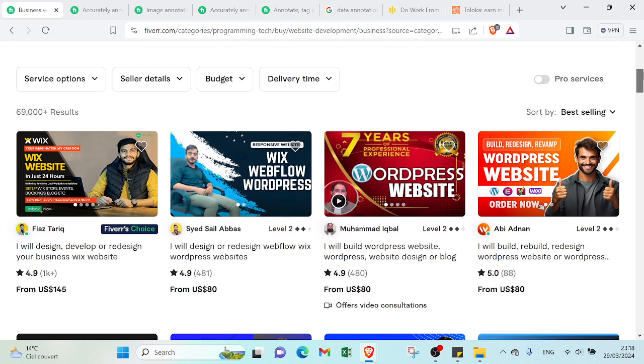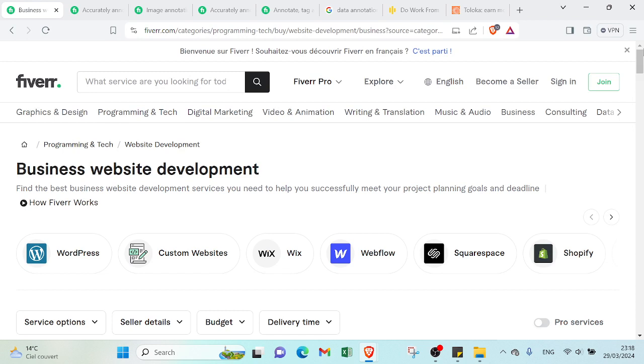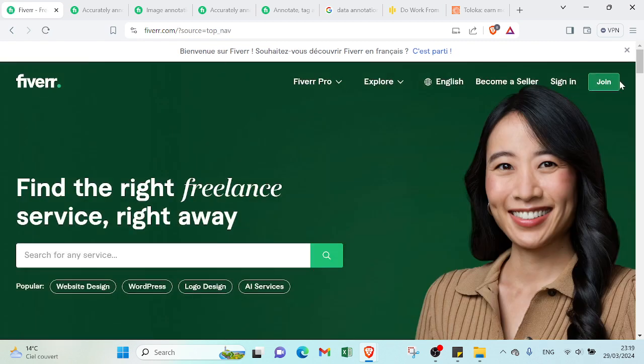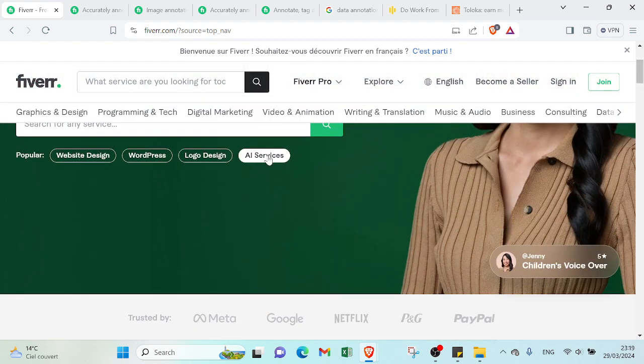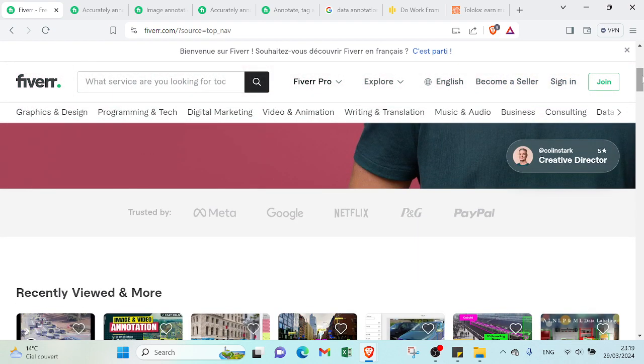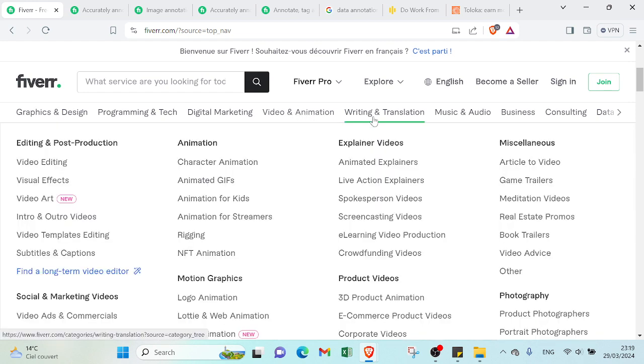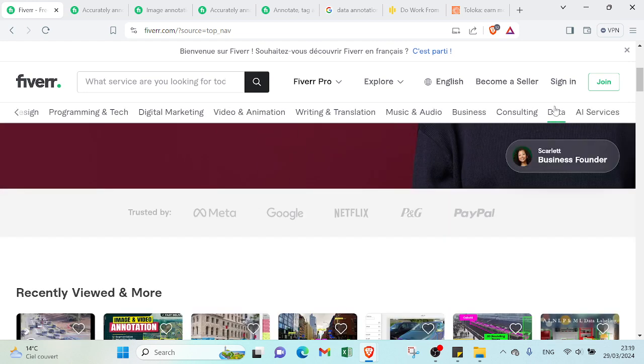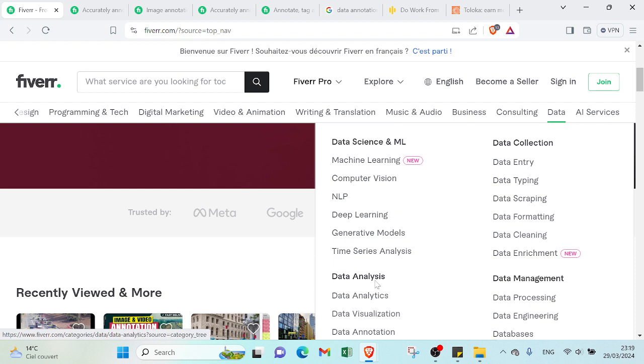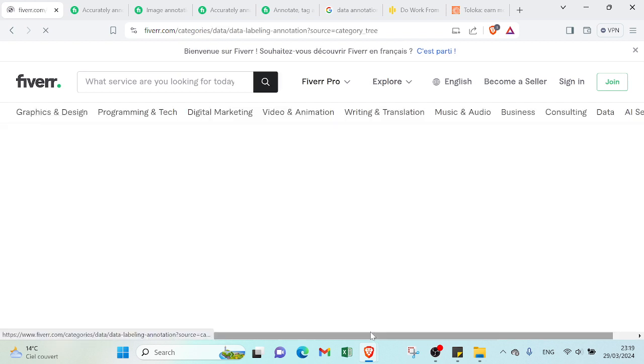So how are we going to start as a freelancer or as a data annotator? You can just open your web browser and go to fiverr.com. Then it will lead you to this home page, and you can just click over here on AI services, or if we scroll down, here we have a lot of services that Fiverr offers. So you can just go over here to data, and then you will go to data analysis. Here we have data annotation.